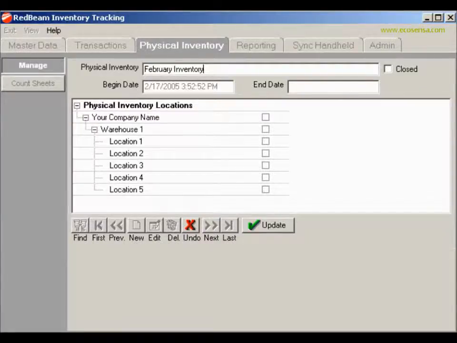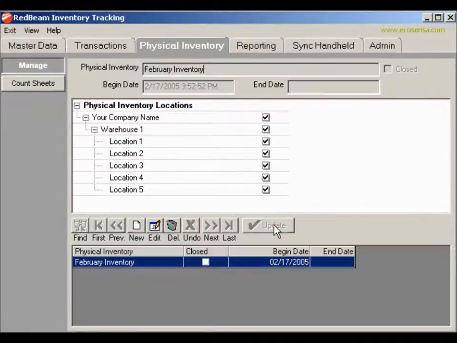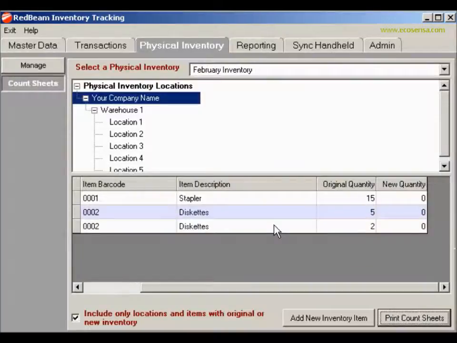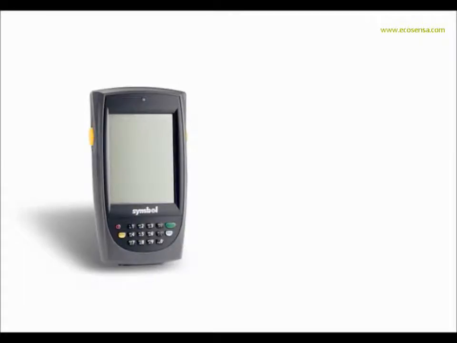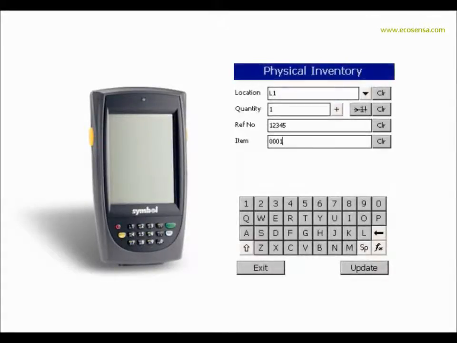To periodically update all of your inventory quantities, use the Physical Inventory feature. Print count sheets that can be used to take a physical inventory. When your inventory is completed, enter the counts into the program. If you are using the mobile edition of the software, you can use the mobile scanner to take a physical inventory.